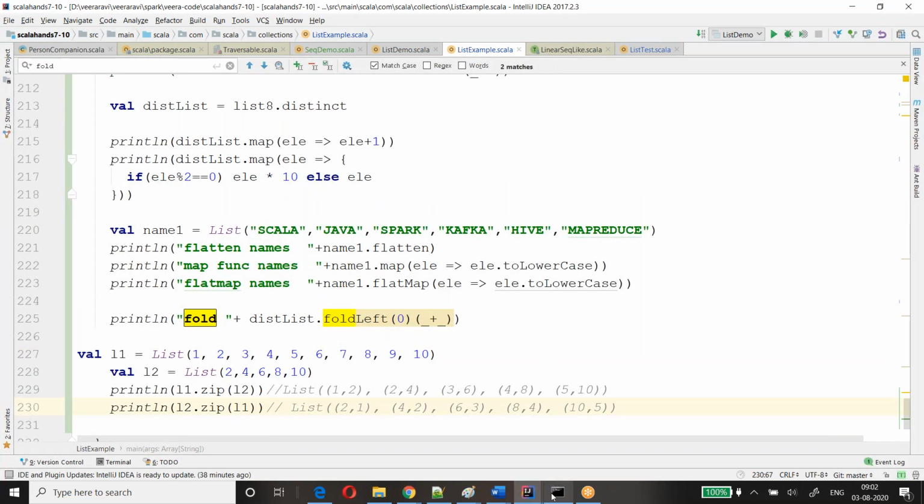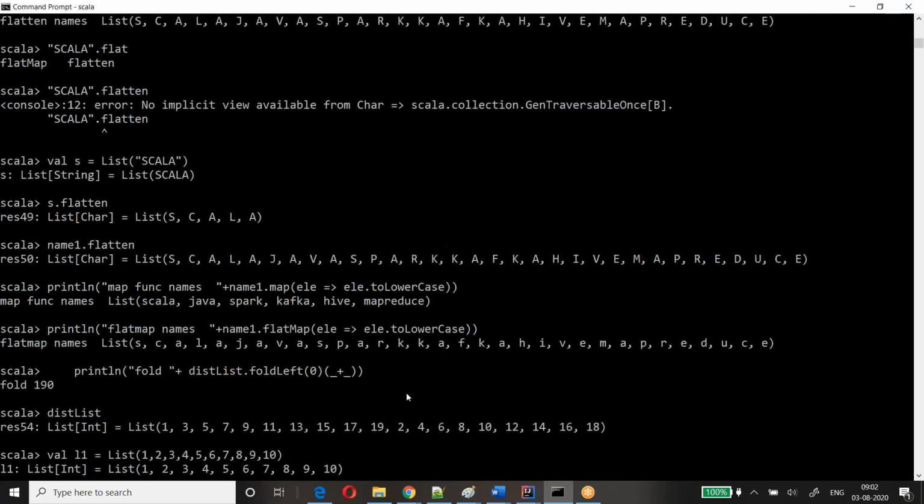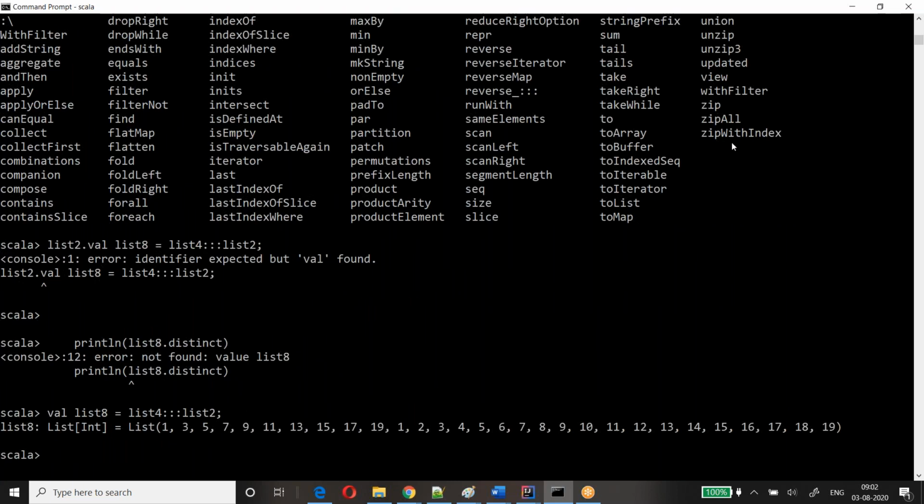Yeah, these are most of the methods which I want to cover. These methods we call higher order functions. Zip with index, zip all, zip with unique ID. Okay, so we will see those methods, and the rest of the other methods in Spark. Any questions?